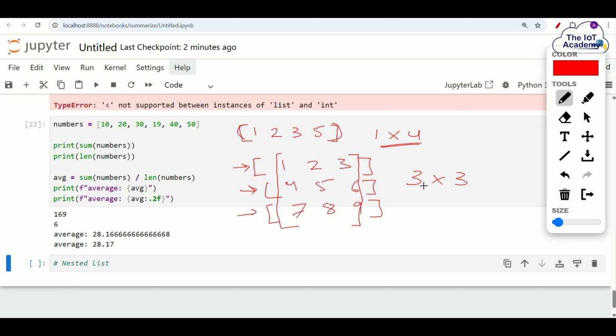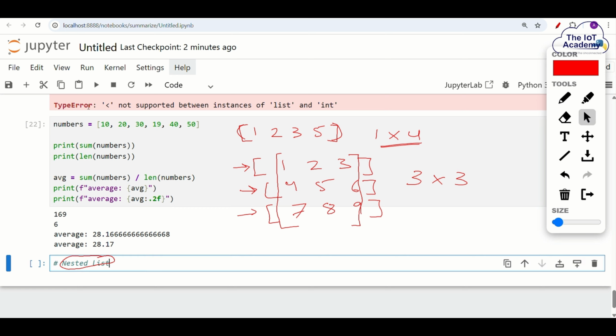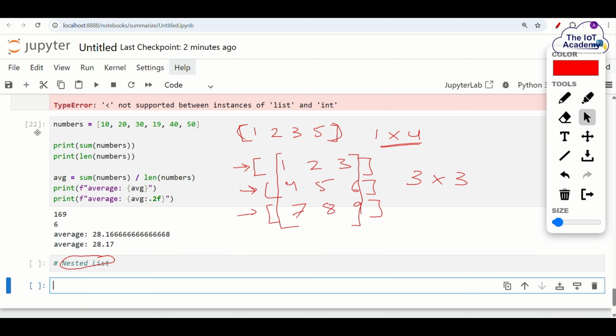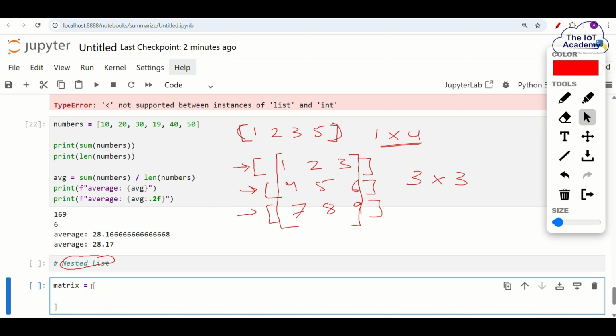How can you emulate this type of matrix in Python using a list? The answer lies in using a nested list. Using a nested list, you can actually accomplish this. So let me show you how this is done. Let's create another cell. I'm going to say matrix, let's create a matrix, matrix equal to.